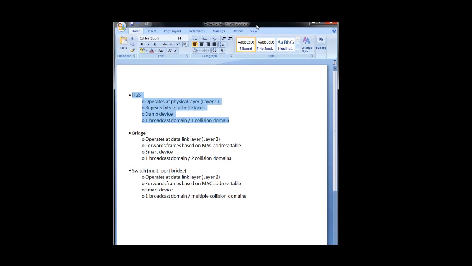So just to quickly go through it, we're talking about hubs, bridges, and switches. These are interconnection devices that are different than a router. A router is used to route packets in between networks, but the hub, the bridge, and the switch are interconnection devices for LAN, for connecting computers at the local area network level.